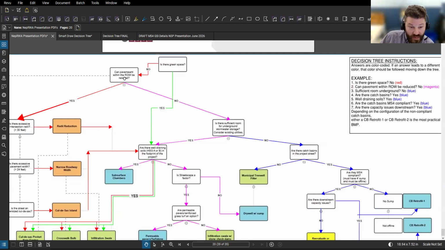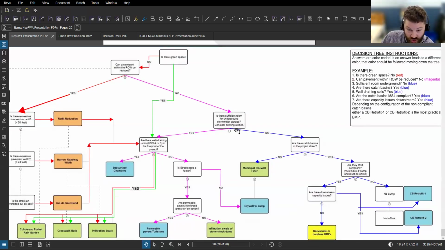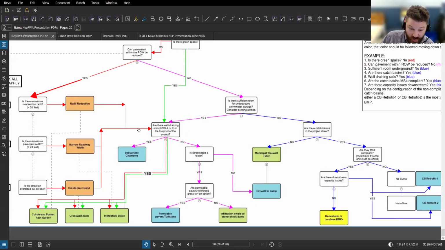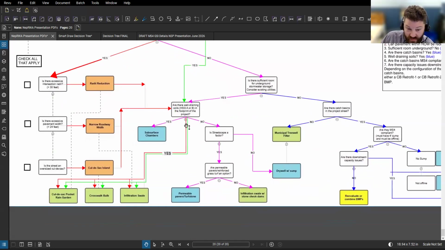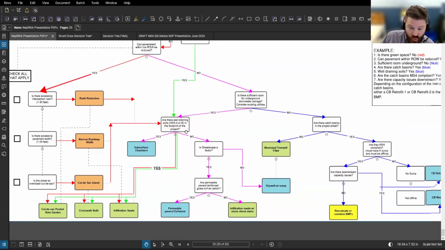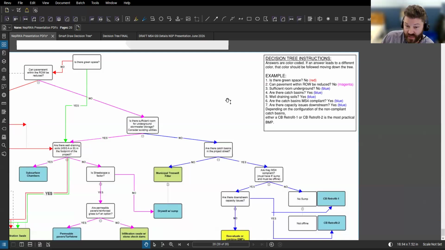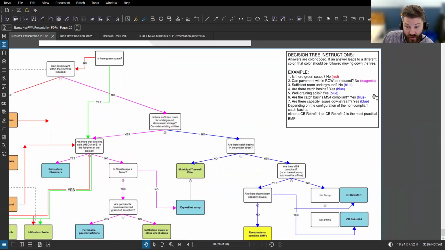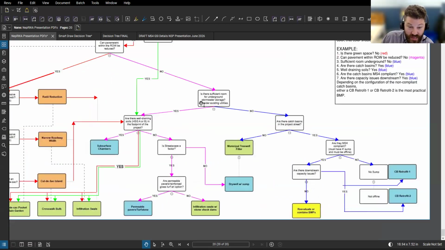If the right-of-way can't be reduced, then is there sufficient room underground for storage, considering utilities? If there is, then it brings you back to the soil types, right? If there's good soil. What's important to note on this is that the answers are color coded. So if you come up here and you choose no, you're now in the color of magenta. So you stay with magenta through.